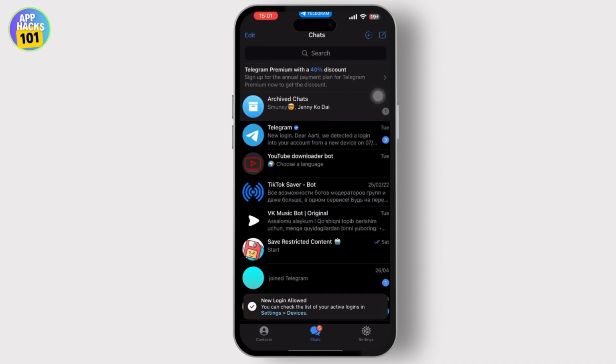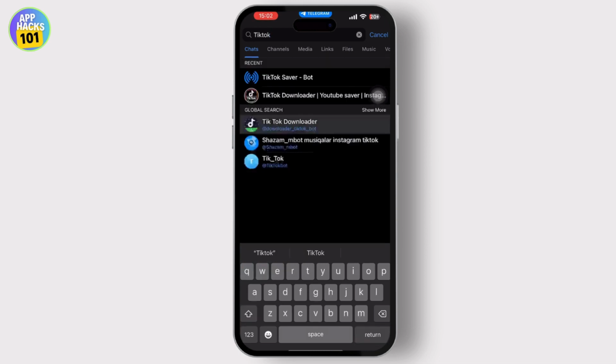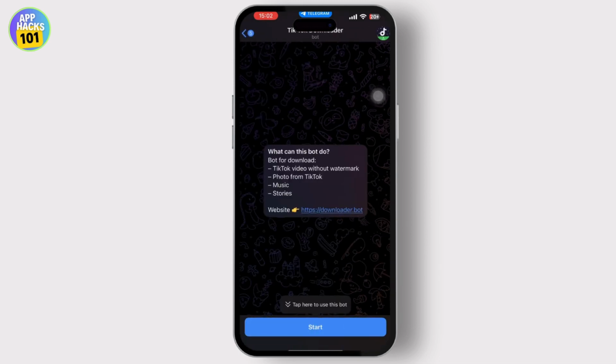After you log into your account, all you have to do is tap on the search icon available at the top there and search for the TikTok downloader or TikTok saver bot. After you find one, tap on it and start the conversation.